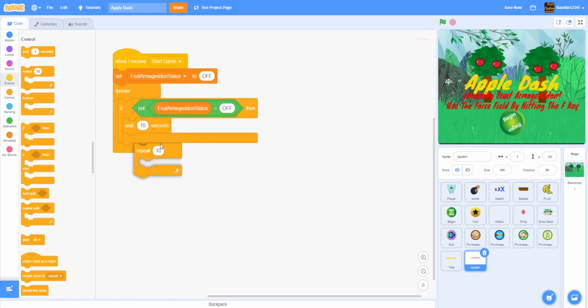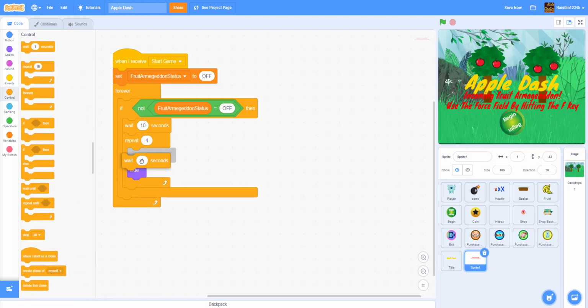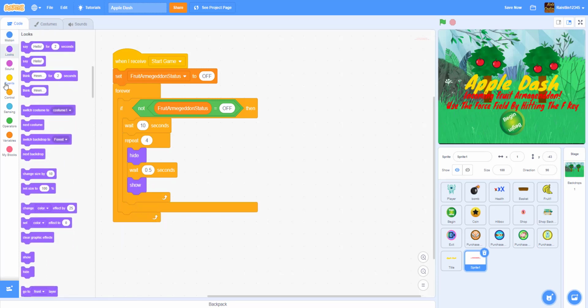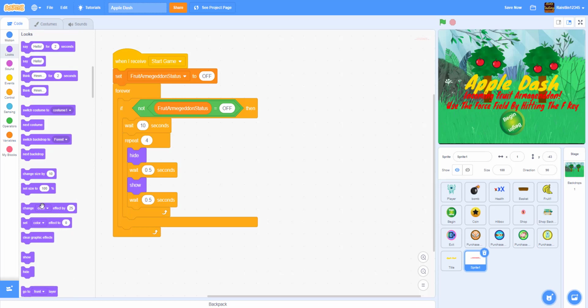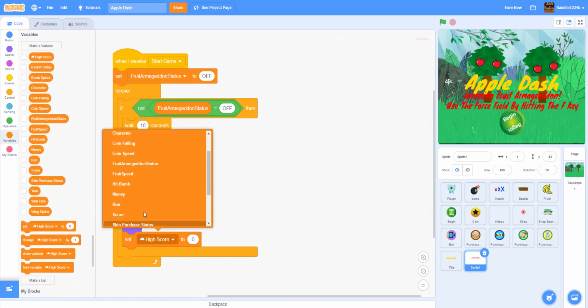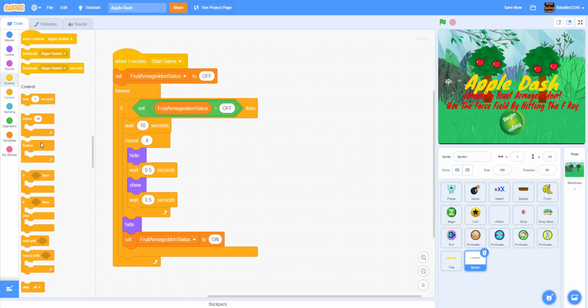So we're gonna repeat 4 times. We're gonna make it like flashes, making the text flash. So we're gonna go hide, wait 0.5 seconds, and then we're gonna show, and then wait another 0.5 seconds. Alright, and then we're going to hide. After this is done playing, we're going to hide this. And then we're going to set the fruit Armageddon status to on, so it's in its progress of doing it. And then we're going to broadcast a message called fruit Armageddon.